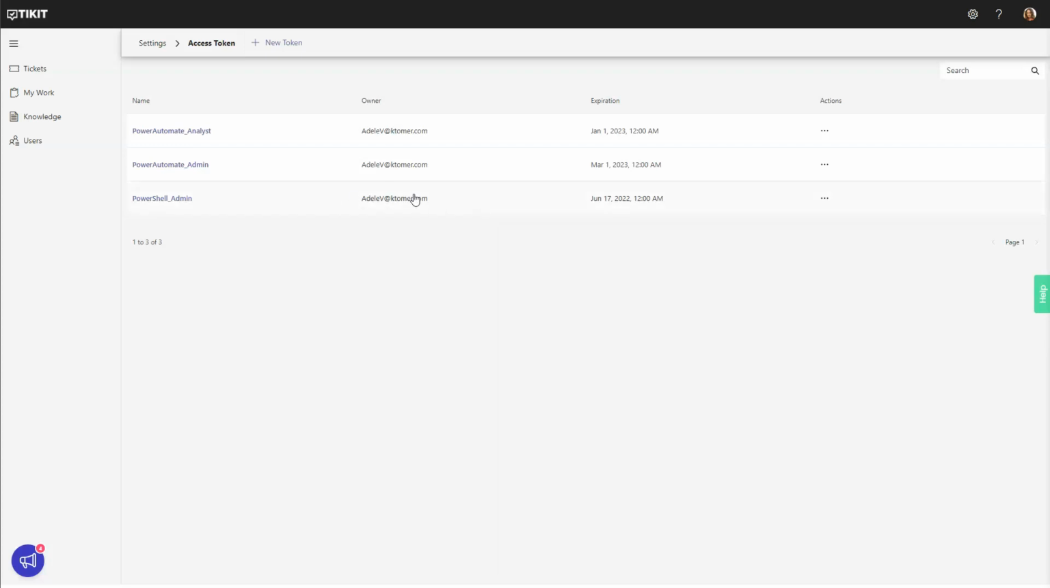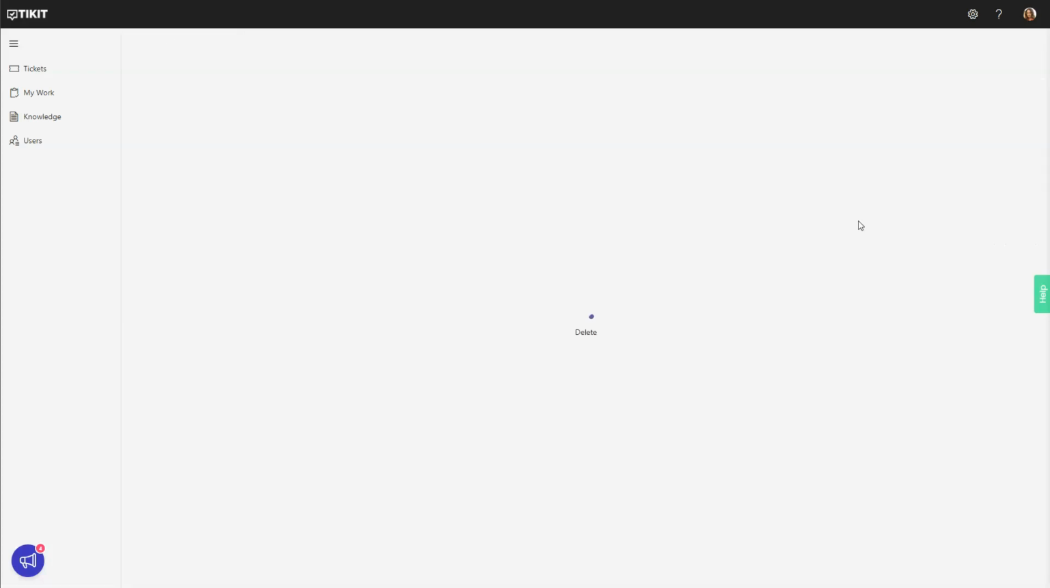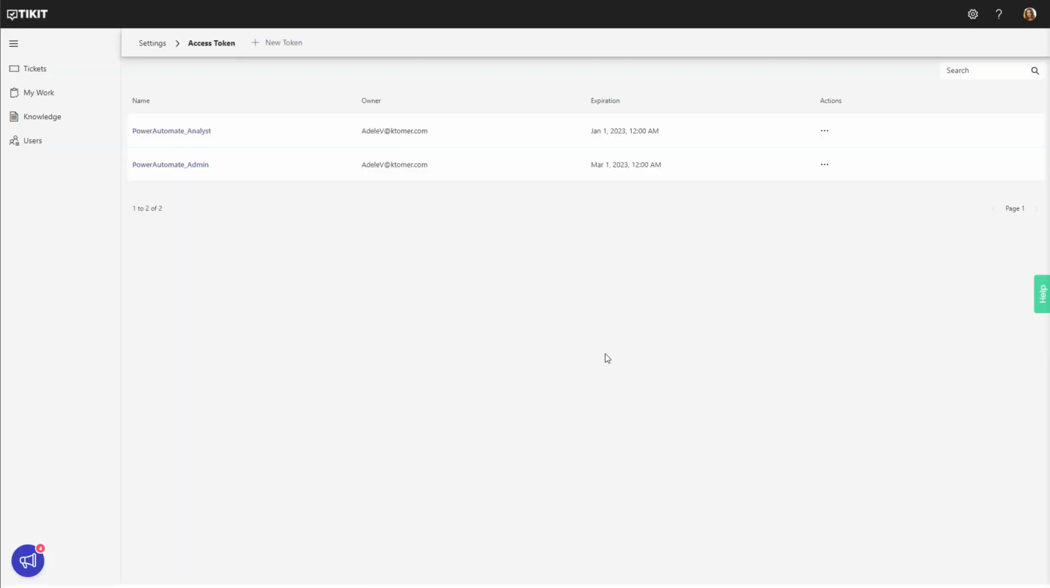So now that we've covered viewing and adding a token, let's delete a token. So let's go ahead and find the token we want to delete, which is the one we just created, select delete. And here we are. We see that that token is no longer in the list, so it has been deleted and cannot be used by any outside system.